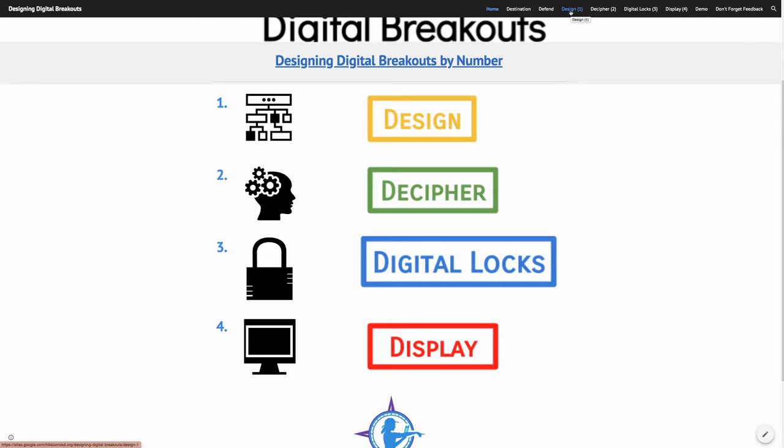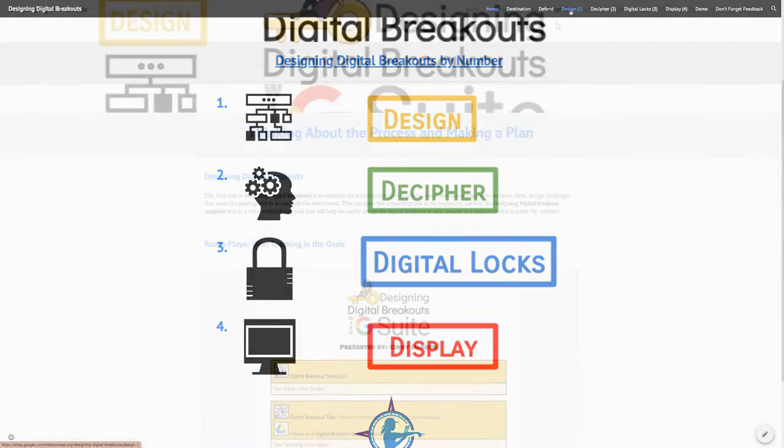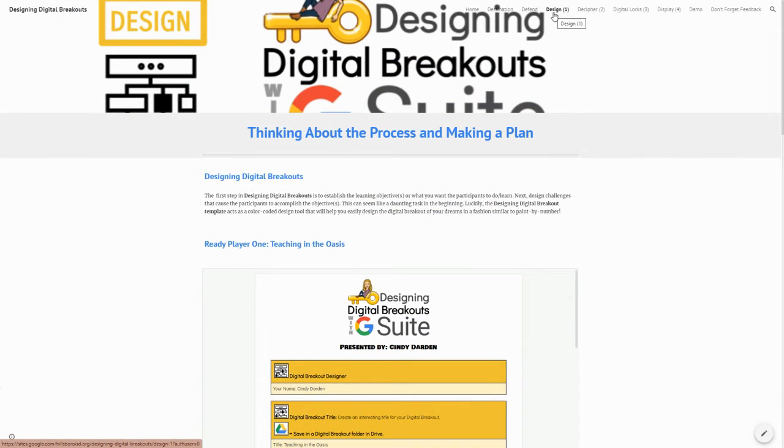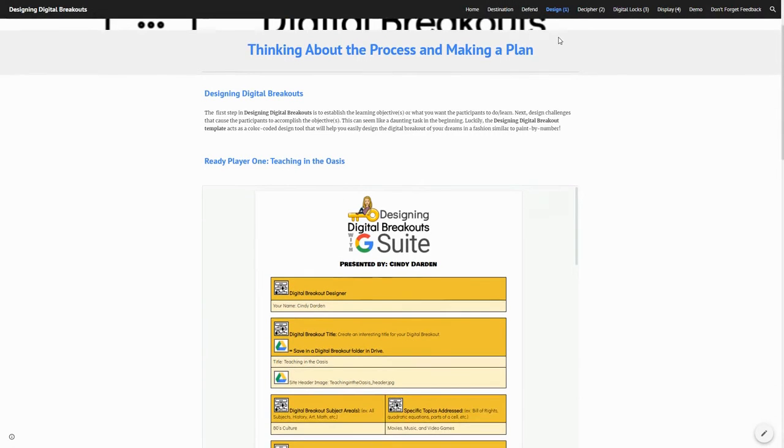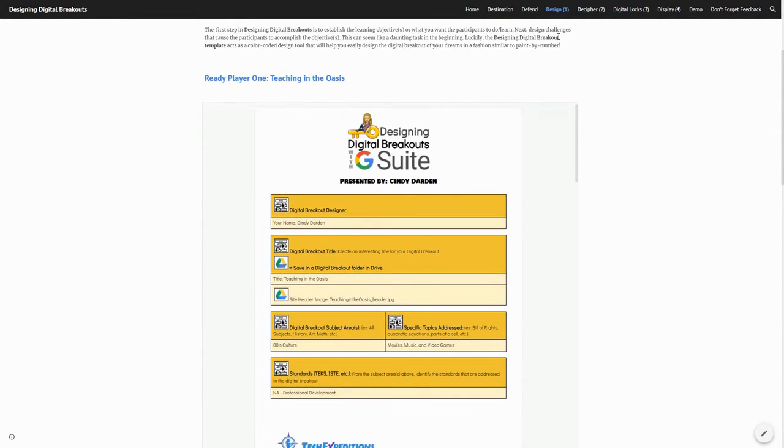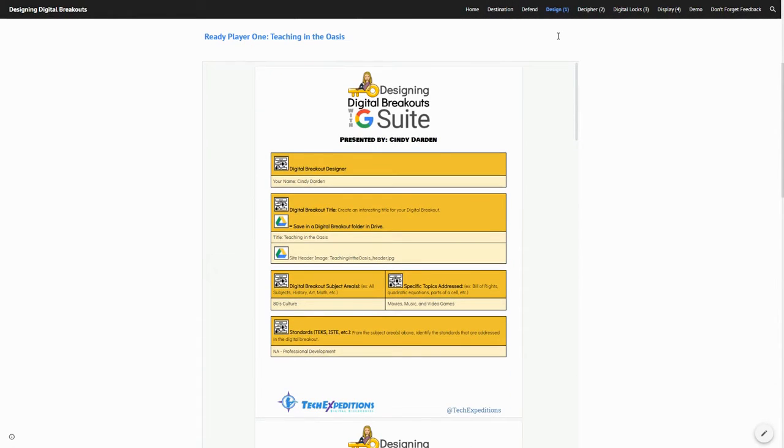So let's go to the design page and view the design process. Filling in this color-coded design by number template as you design your digital breakout will guide you to complete your masterpiece in a fashion similar to paint by number. The gold section is what I call the design section. It is where you nail down your big idea.